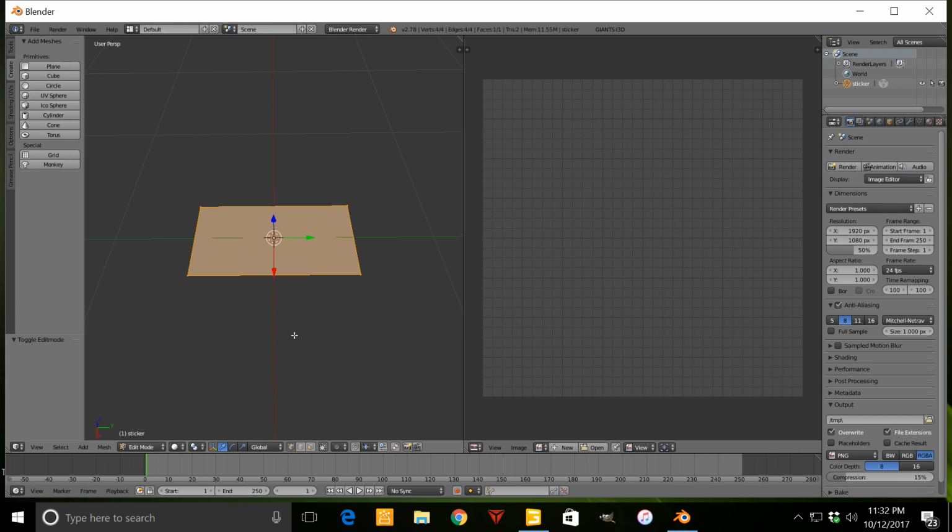Come back over here to your left side. On your keyboard, you want to hit the letter U. You want to come to Smart UV Project. Change your island margin to 3. Click it over. Hit OK. You're going to see it outlined over here on the right side. If you drag your mouse over here and just hit A, it will highlight it.